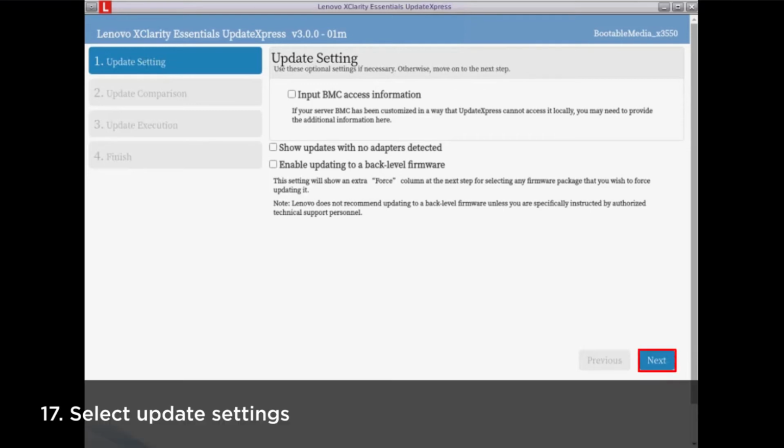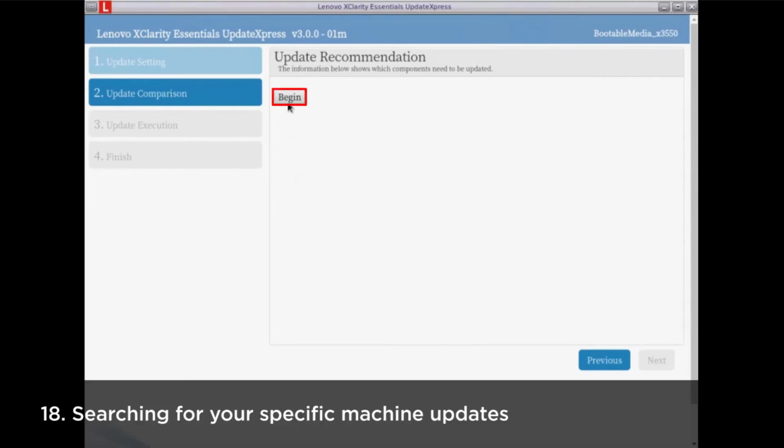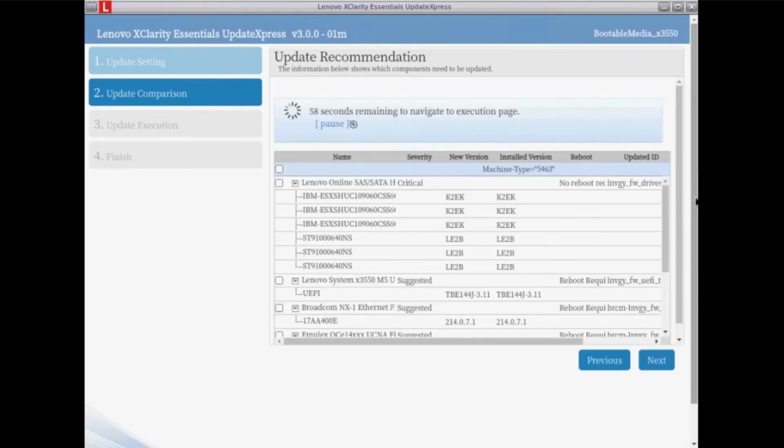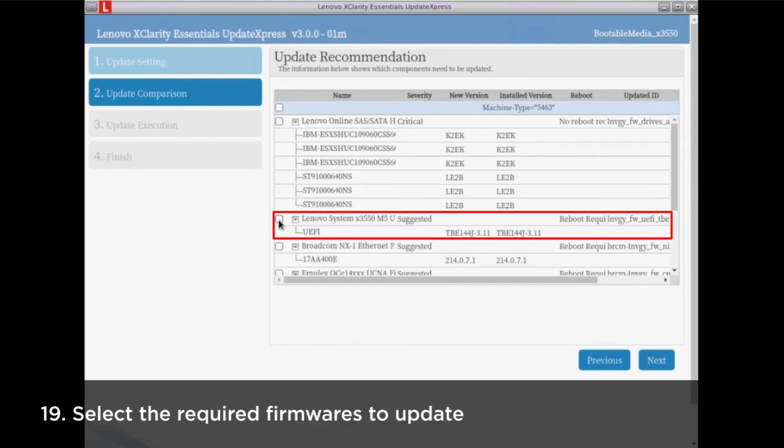Select Update Settings and then click Next. Click Begin to start searching for your specific machine updates. When the search is complete, you will see a list of all the compatible updates, including updates for hardware components not detected on your system. Select the required updates and then click Next to start the requested update.